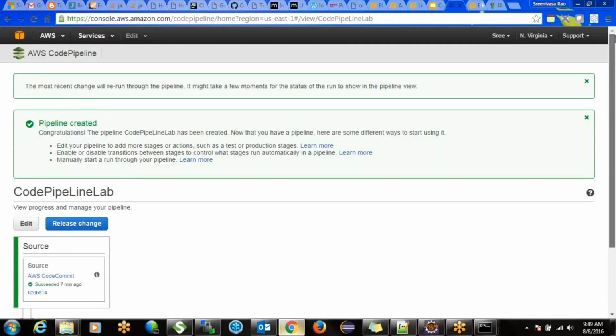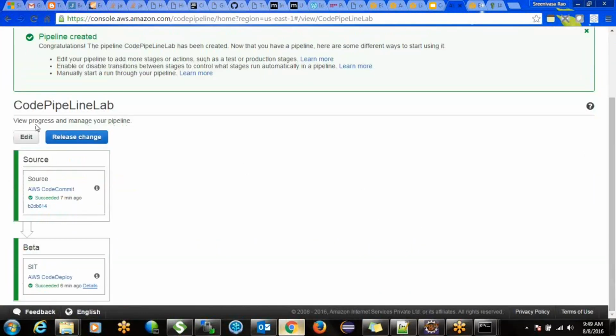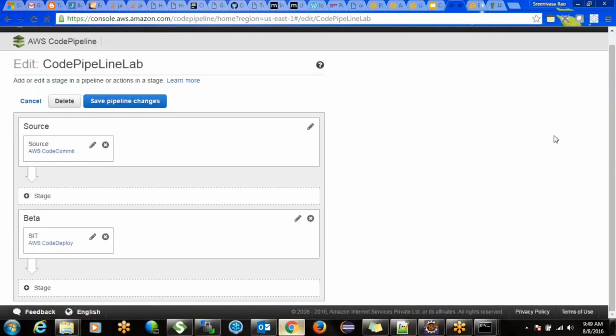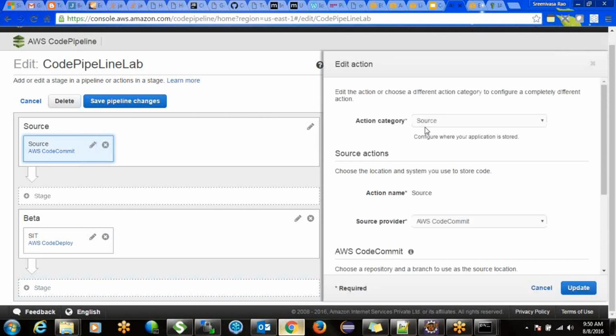If you want to edit the release, you can click on edit, and if you want to add more stages, you can add them here. If you want to rename or change the source repository, you can change the source. If you need approval, we can put an approval here.